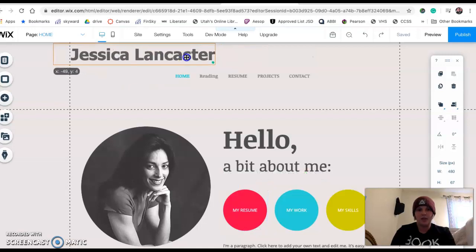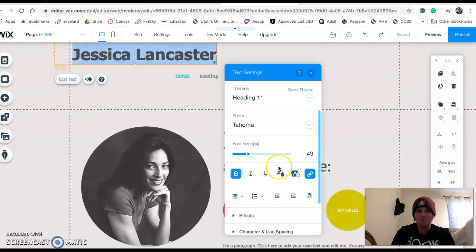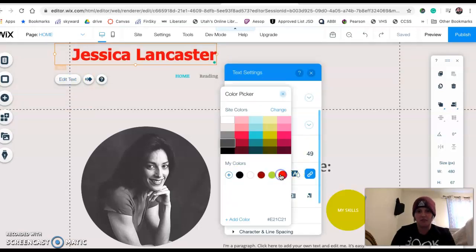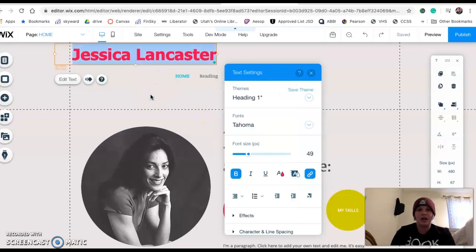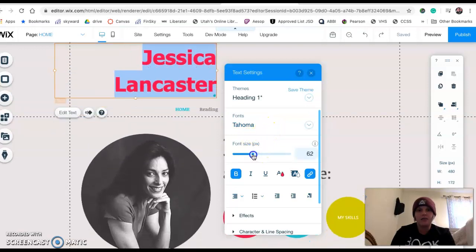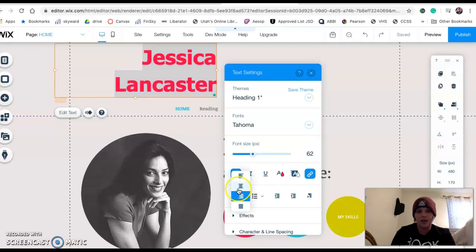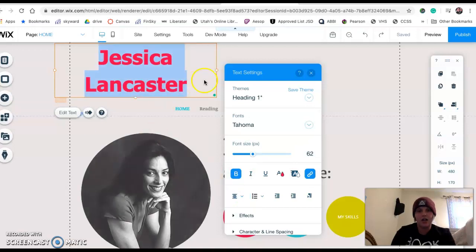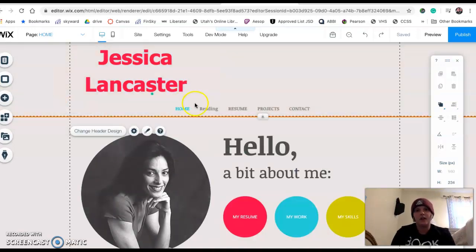So if I wanted to move my name over here and I want to edit the text, I'm going to make it a different color. Make my text pink because why not? I can even change the font. I'm probably going to leave it at that. I might want to make it a little bigger. And then I'm going to make it aligned in the center. There you go. So there's my name.